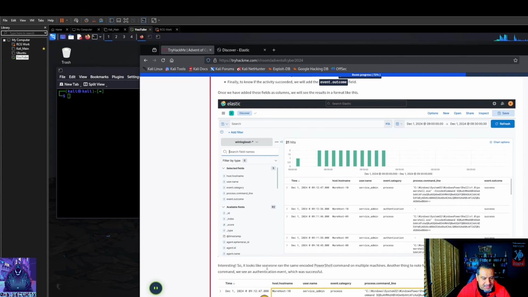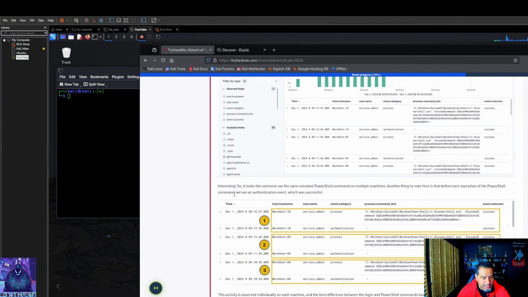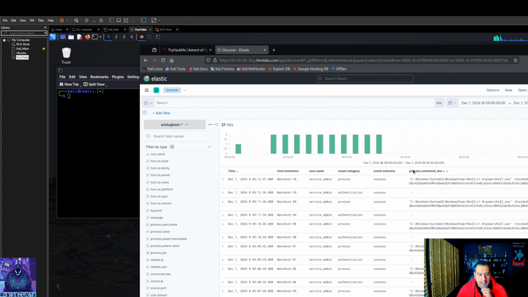Interesting. So it looks like someone ran the same encoded PowerShell command on multiple machines. Another thing noted is that before each execution of the PowerShell command, we see an authentication event which was successful. All right. Oh, shoot. Authentication success. Username service underscore admin. We got a couple of successes actually.